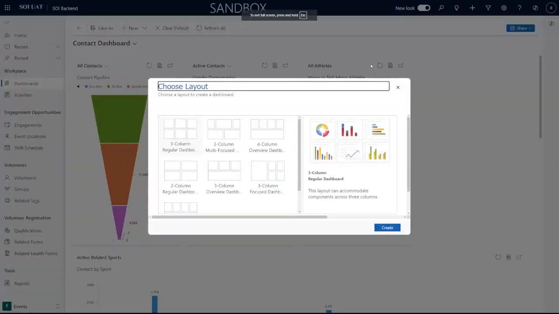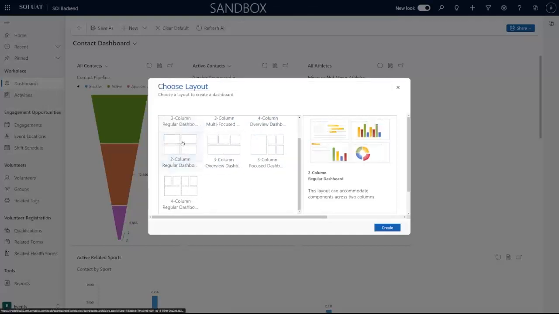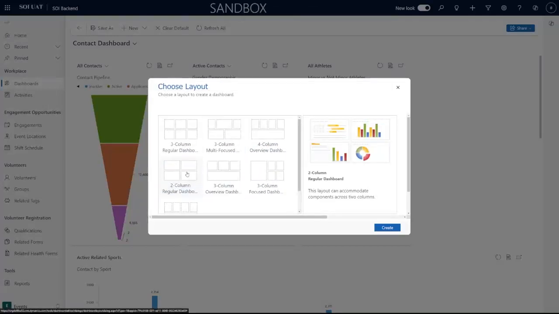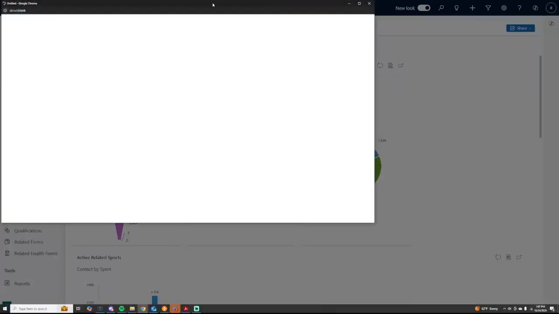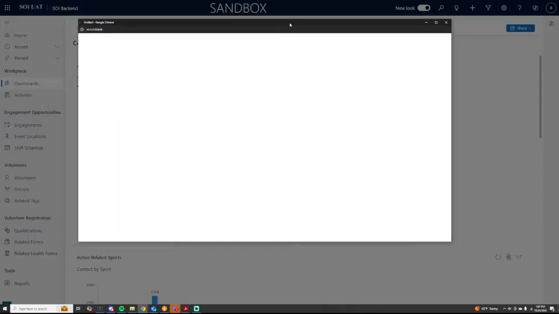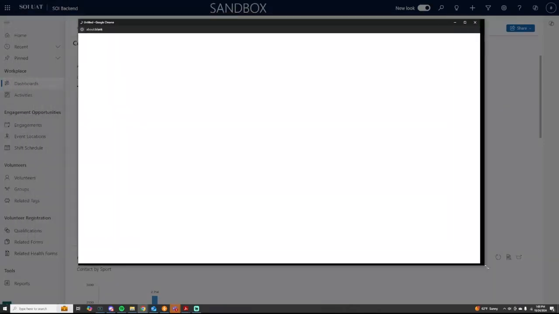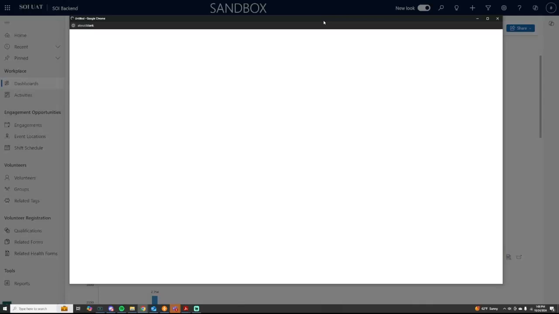So our first option here is to choose a layout. This is entirely personal preference, however you want your information displayed. I'm a big fan of the 3-column regular or 2-column regular. I like my boxes all uniform. Once you've selected your layout, click Create. And this will open up a different window outside of your Dynamics screen, where you'll be able to start adding existing reports.